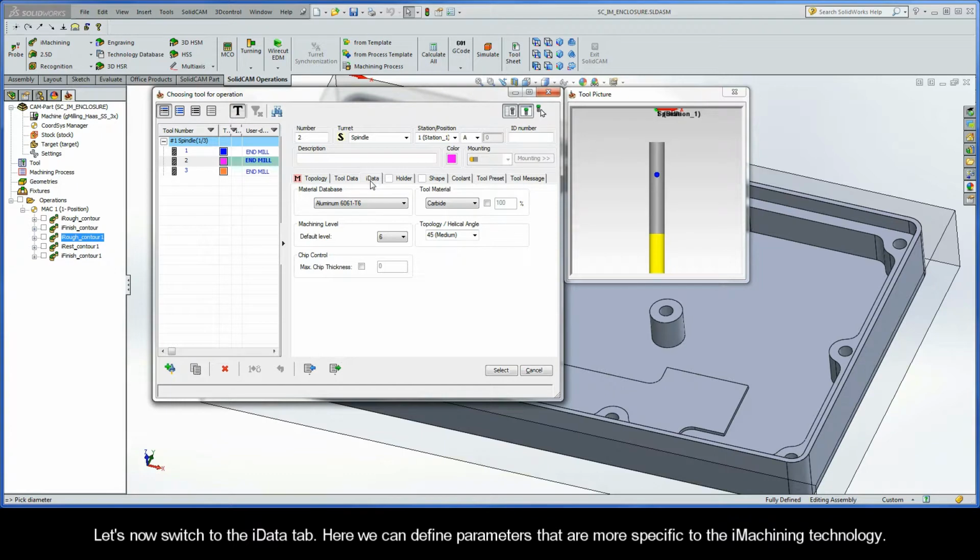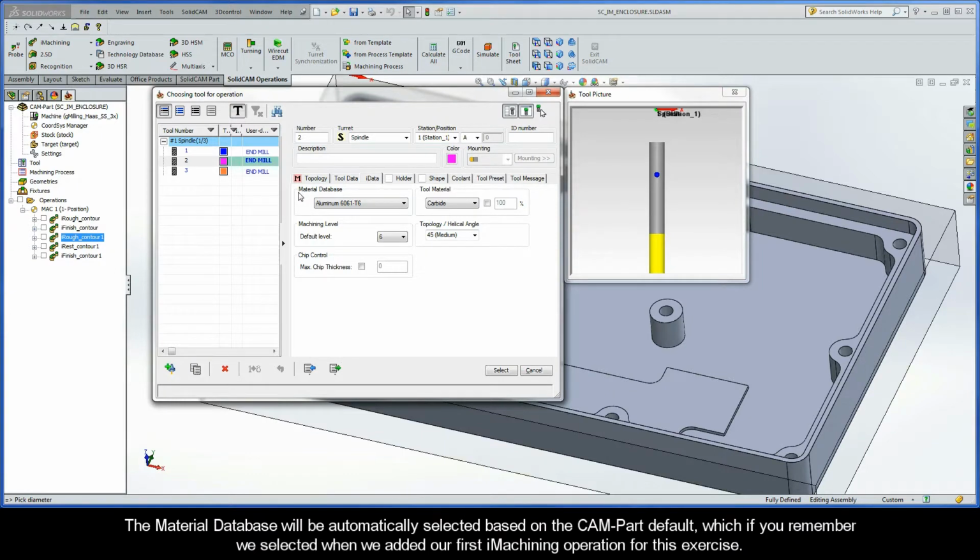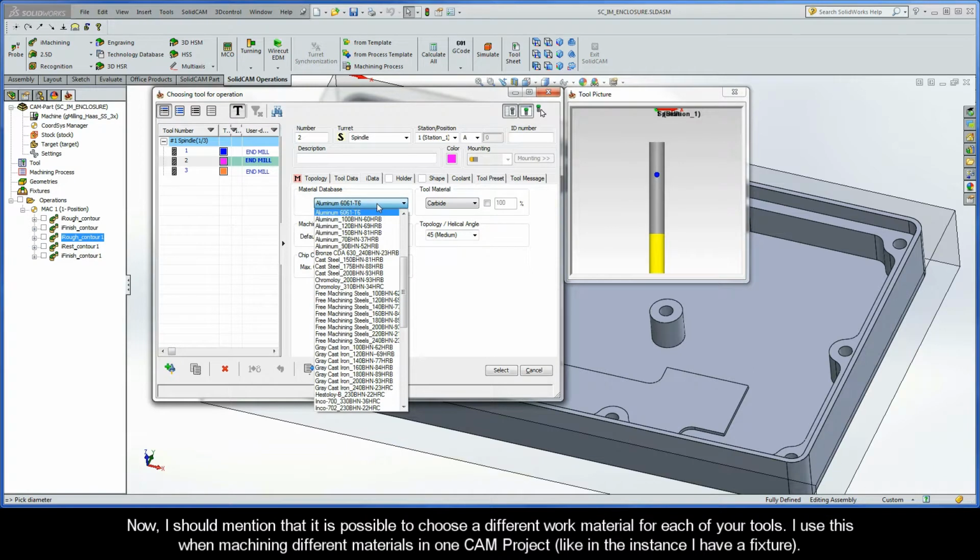Here we can define parameters that are more specific to the iMachining technology. The material database will be automatically selected based on the cam part default, which if you remember we selected when we added our first iMachining operation for this exercise. Now I should also mention that it is possible to choose a different work material for each of your tools. I use this when machining different materials in one cam project, like in the instance I have a fixture.